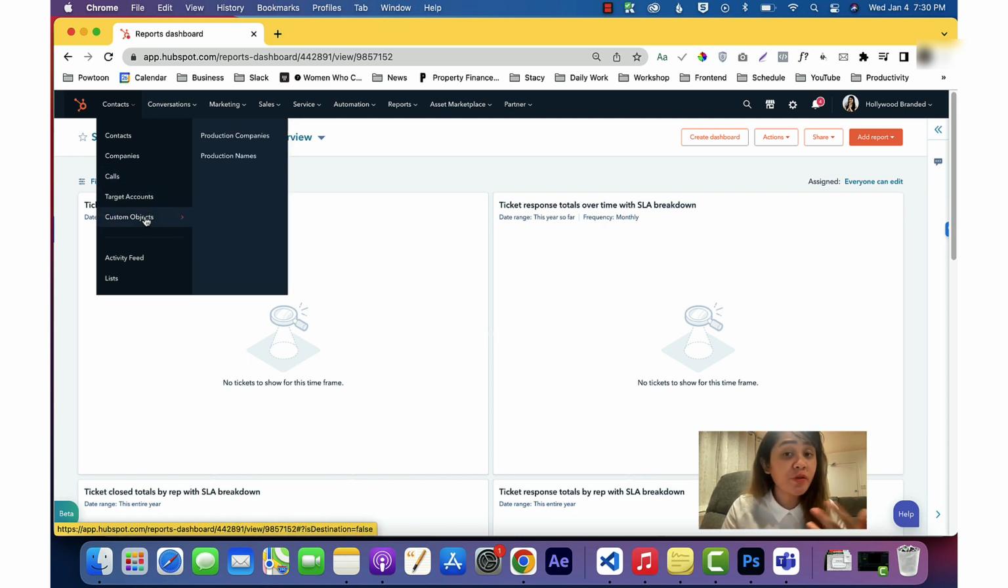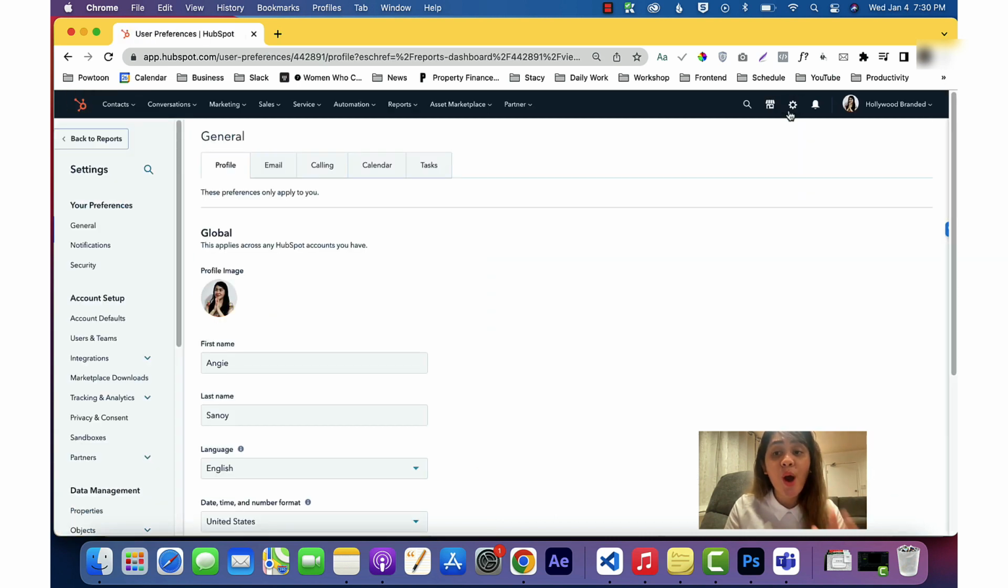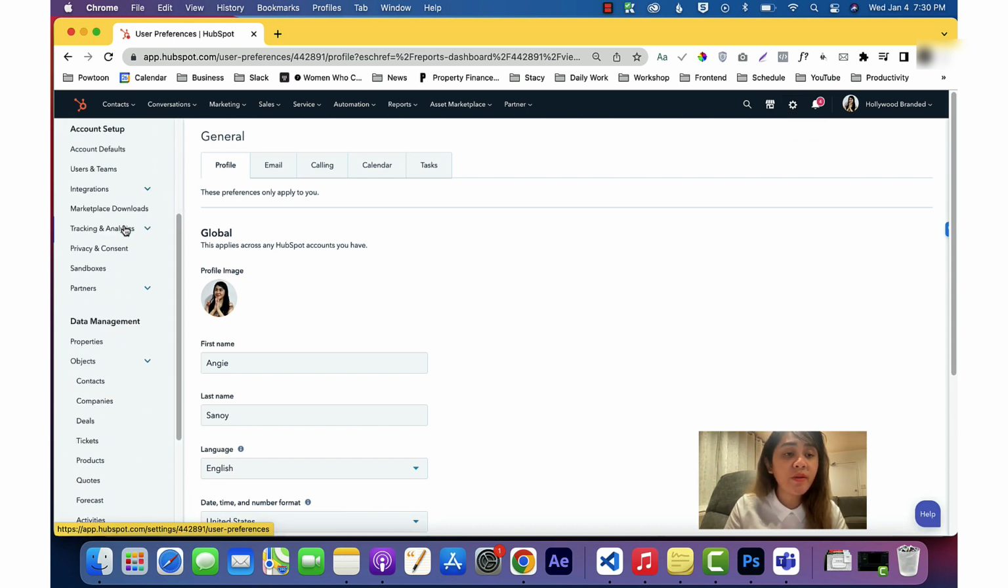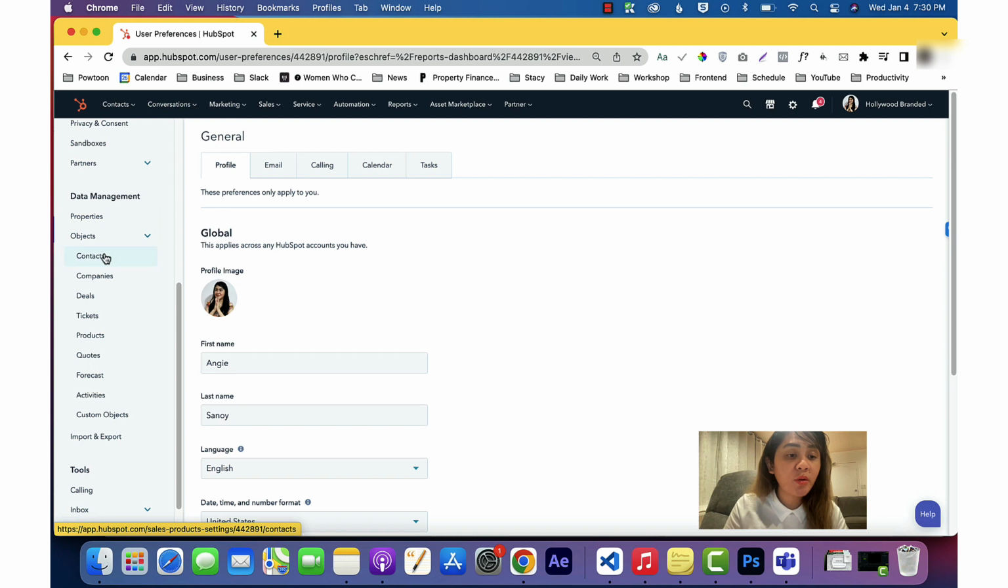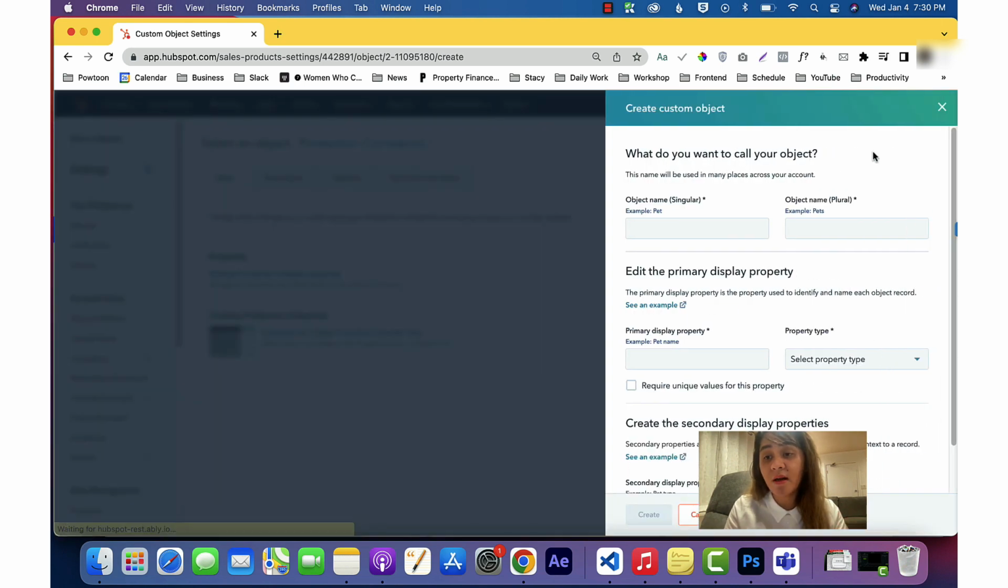In order for you to create a custom object, you simply go into the gear icon located on the right top corner of your HubSpot portal, and then scroll down on the side panel and look for data management, and then objects and custom objects. So you click that, and currently I have 2 custom objects so far, the production companies and the production name. If you want to create a new custom object, you hit this create custom object.